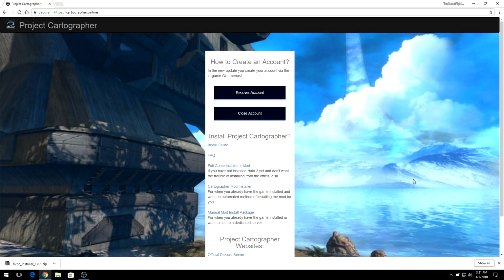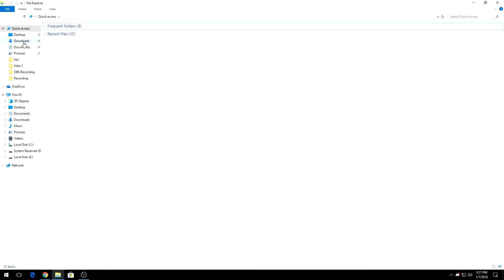Alright, so now that the installer has finished downloading, we can go to the location in which it downloaded to. For most people, this will be your Downloads folder. Now, we're going to need to unzip this installer. I use WinRAR. Some other people may just use 7-zip, or you may just use the default Windows extractor. However, for most people, this process will pretty much be the same.